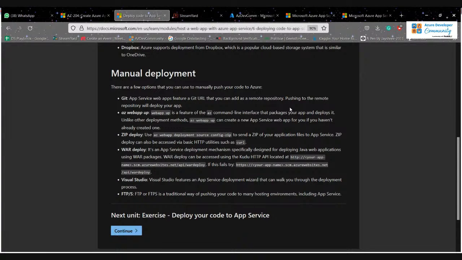PC or our devices, so we just have Git. Then we have Azure Web App Up, then zip deploy, then war deploy, and we have Visual Studio and FTP. Among these, Visual Studio is very common. Again, Git is also very common. You just need to push and sync your files from your devices to the platforms which are linked for the deployment.